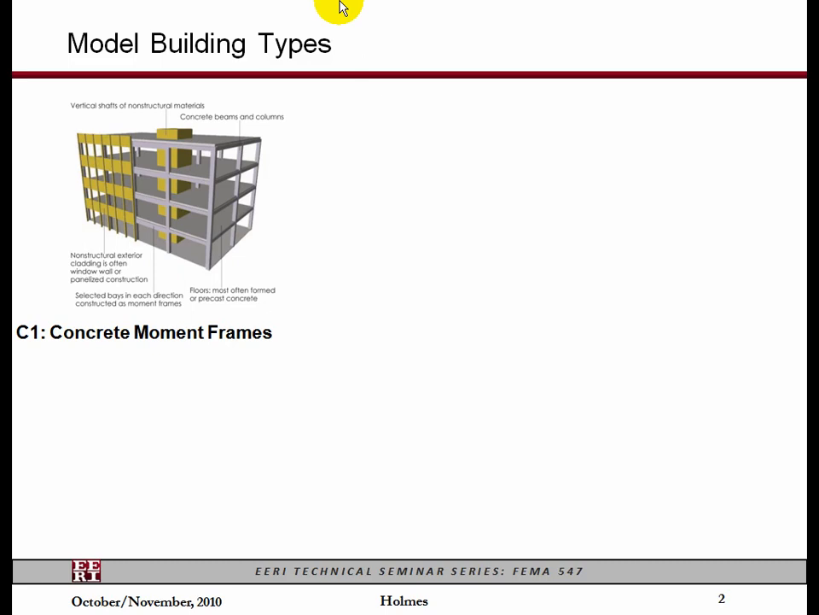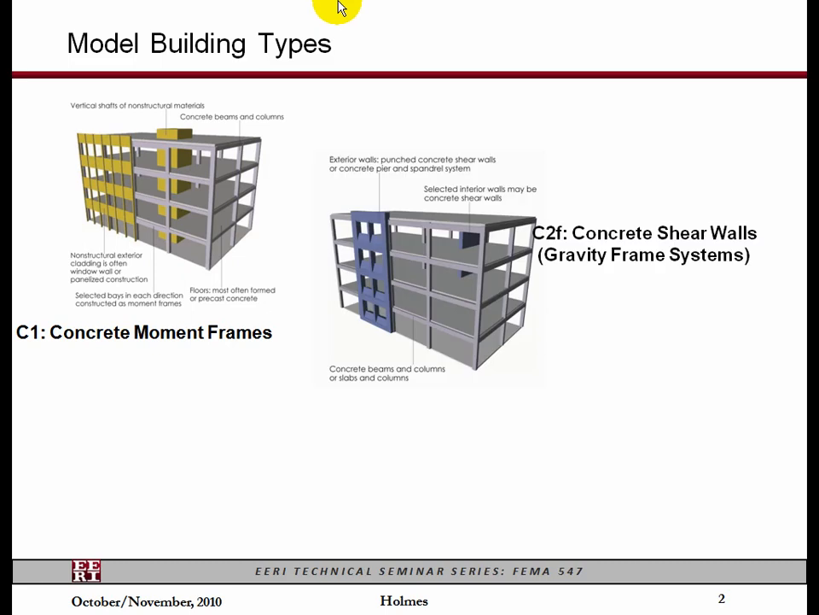We split up the shear walls into 2 different kinds, but we have the standard FEMA model building type concrete moment frames, which is really not the correct term. It should be just gravity frames, because often these buildings are just beams and columns without actual design for lateral forces. Then we have the C2F, which is the concrete shear wall building that has a gravity frame system, but either has an archaic shear wall design or just has some incidental walls around stairwells and so on.